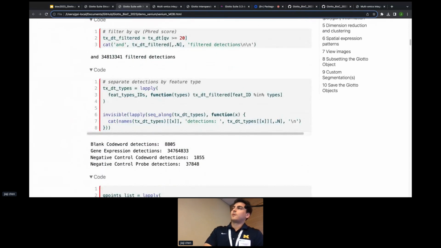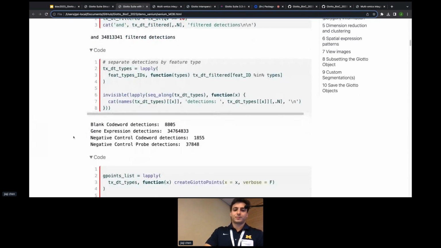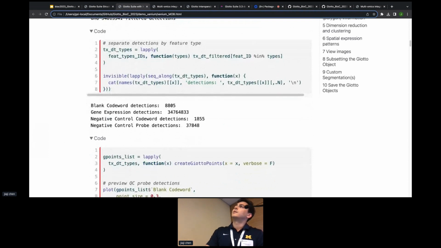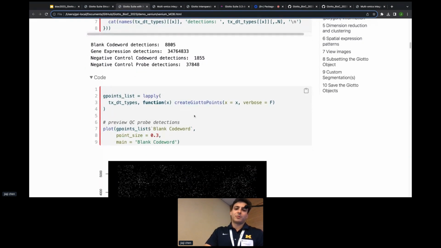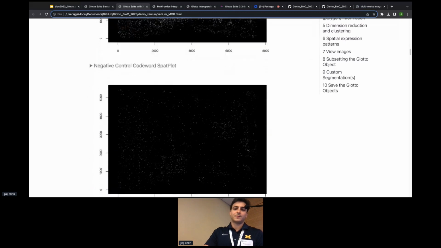And furthermore, as I said before, the transcript information includes some QC probes, including the blank codeword, negative control, and negative control probe. So we can import those all into Giotto points after we've just separated those out into a data table. Just a simple lapply, creating Giotto points, which is again a terra SpatVector under the hood, and we can preview those right away. I'm going to scroll past the QC.